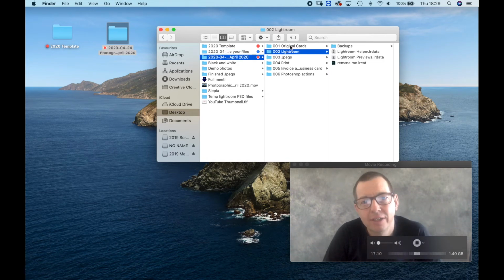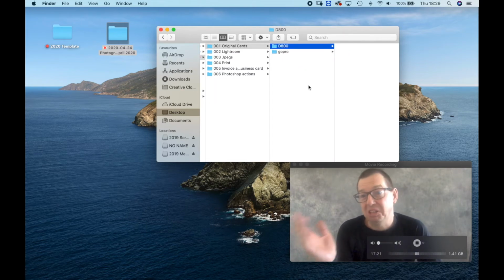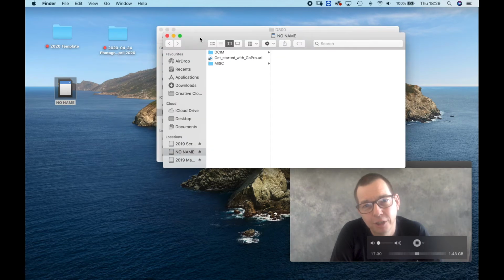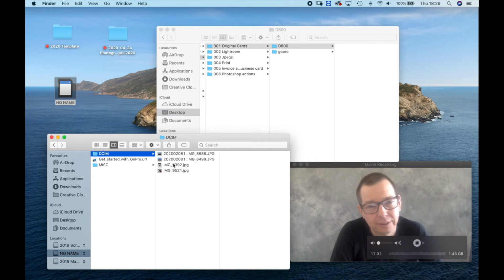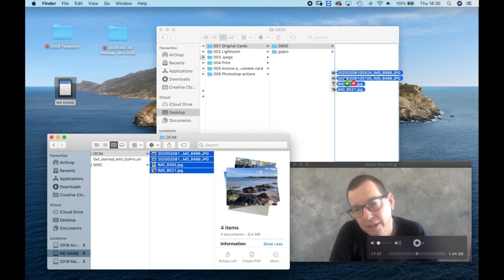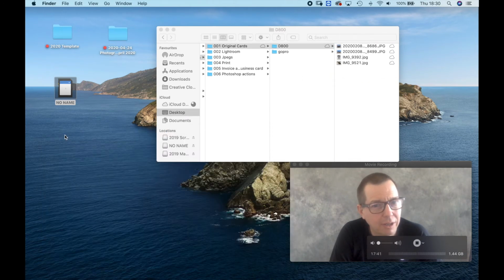Now I'm going to go into my original cards, and then I'm going to go into D800 because that's the camera I've been shooting on. A dinosaur camera, but it works really well. This one here is my shoot. All of those there, highlight them, and then that goes into the D800. Now I can cancel that.